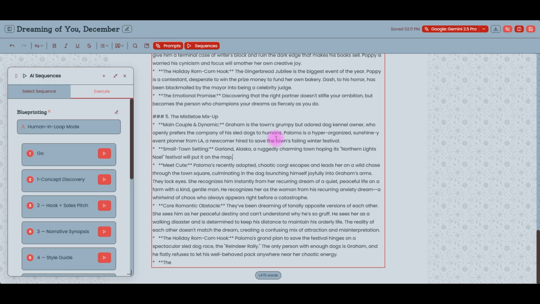They lock eyes. She recognizes him instantly from her recurring dream of a quiet, peaceful life on a farm with a kind gentleman. He recognizes her as the woman from his recurring anxiety dream, a whirlwind of chaos who always appears right before a catastrophe.